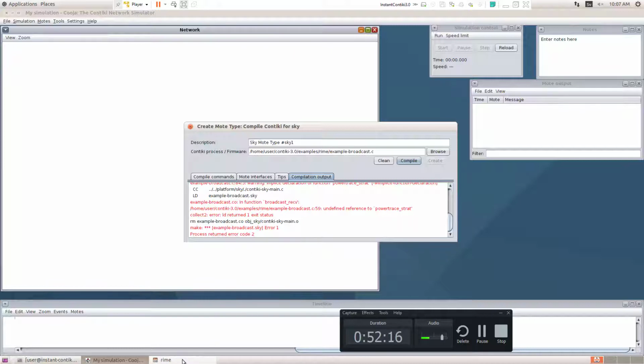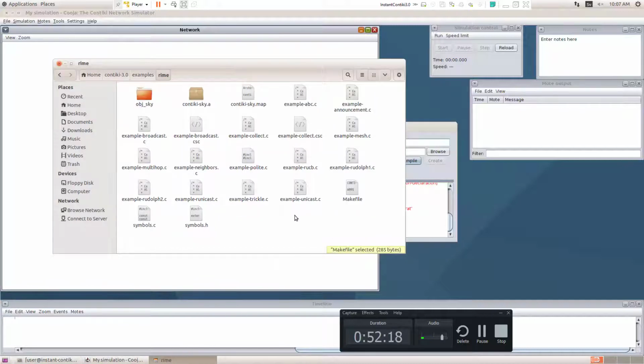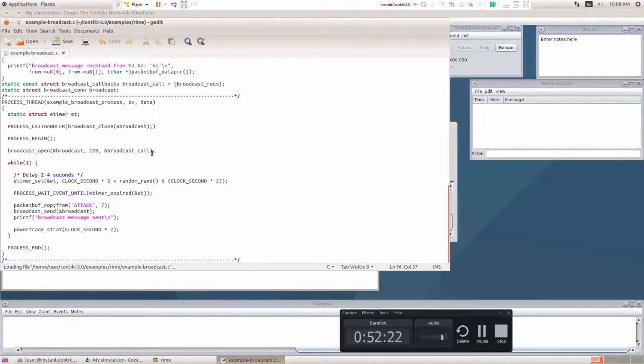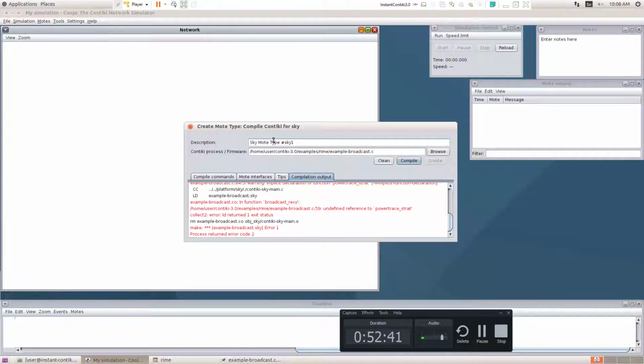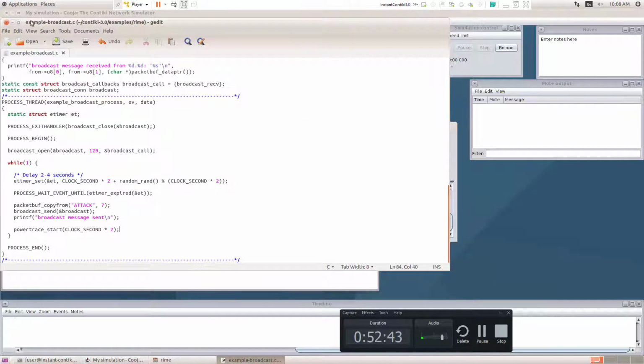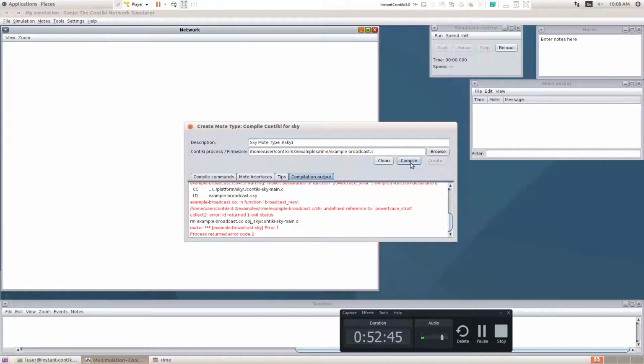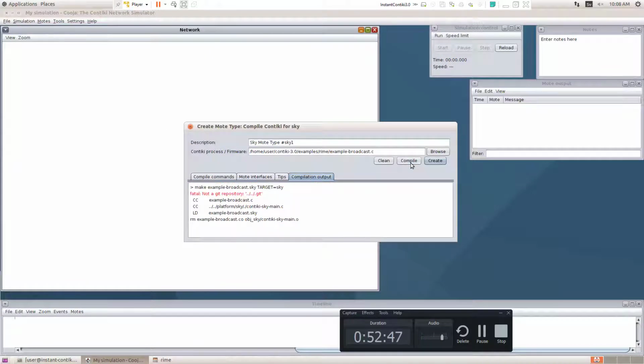So now let me go to the folder where that broadcast.c is. Let me just edit it. You can see the PowerTrace start, a spelling mistake. This is a small error. Let me just save it again. I'm going to the simulation. Let me close the code. Now compile it. Now there is no error.